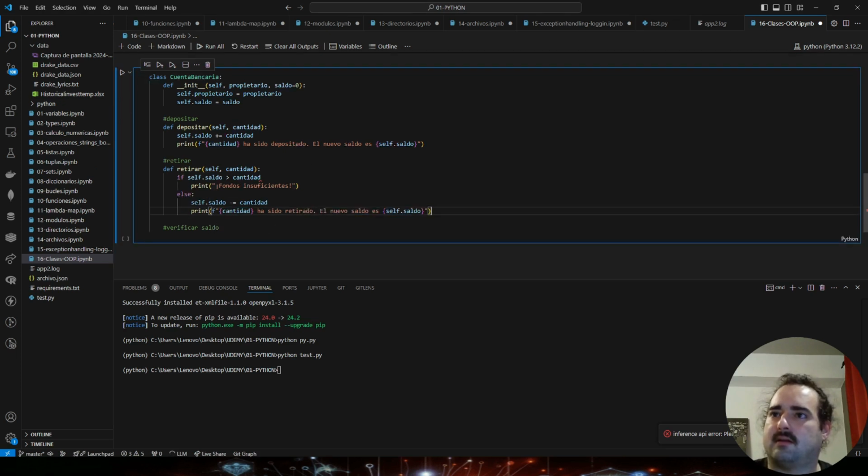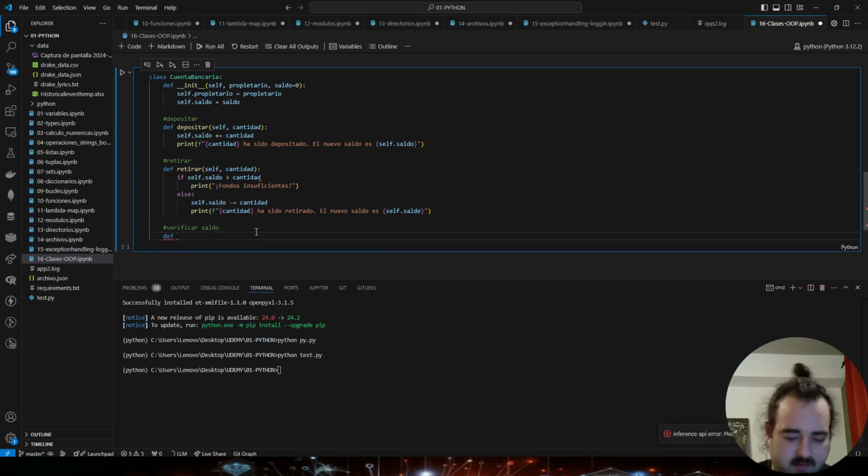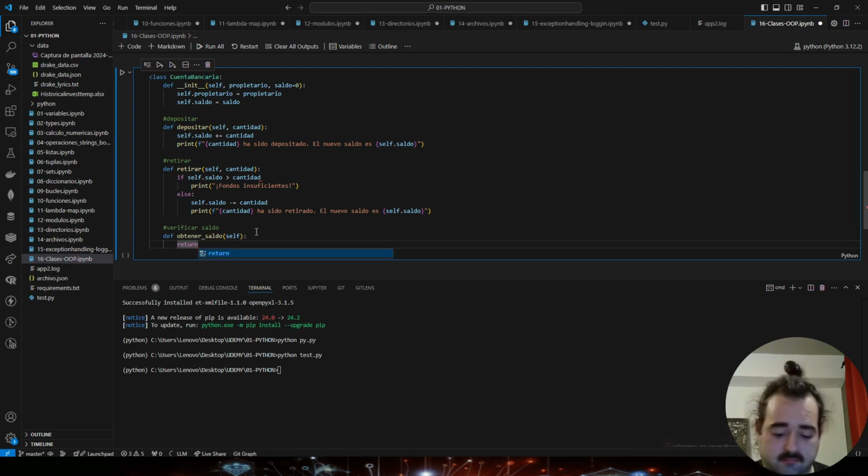Perfect. So now the last thing we have left to do is to make the method for checking the balance. So same thing, a function to get the balance, right? Again, the constructor for self, three dots. And what do I want to see? Just self.balance, just to check what balance I have.